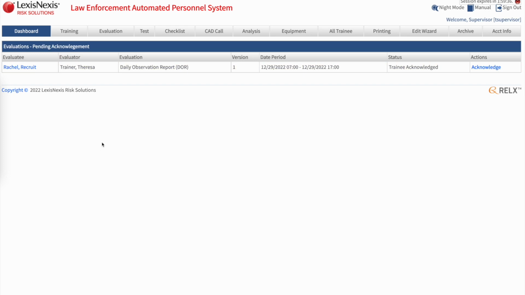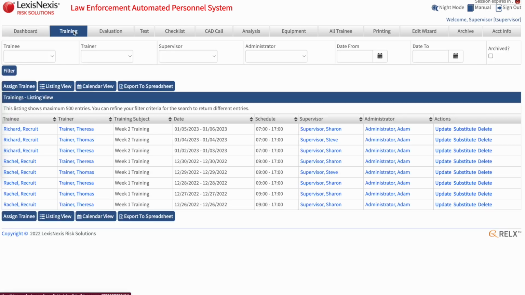The first thing we want to look at today is actually one of the most important steps that has to be taken when you first start using LEAPS. Nothing can happen until administrators or supervisors or even trainers set the training calendar. To do that, go to this training tab right here. You might think of this as the training calendar.